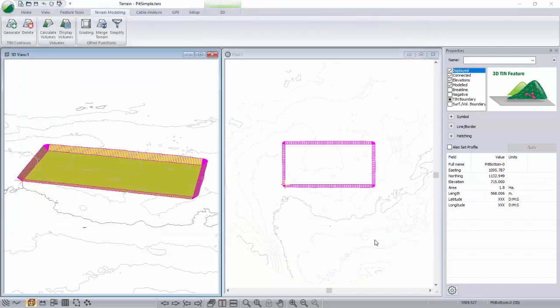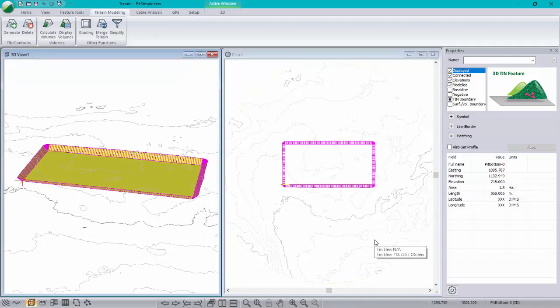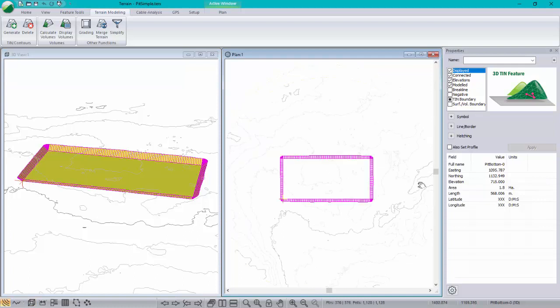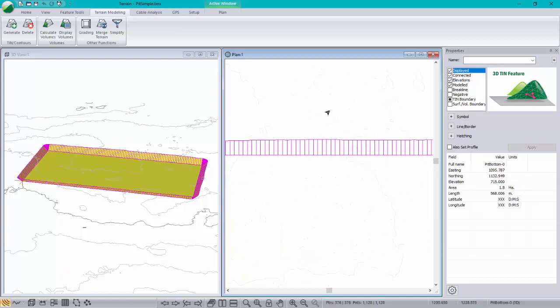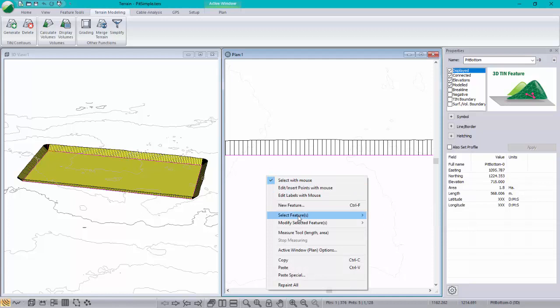Okay, there are two ways to create a ramp here. The first is using our current grading object, and it's a much simpler one, so let's do that first. I'd like my ramp to be in this zone here, so what I'm going to do is break my pit bottom feature into chunks. To do that, we're going to put in a couple of new points.